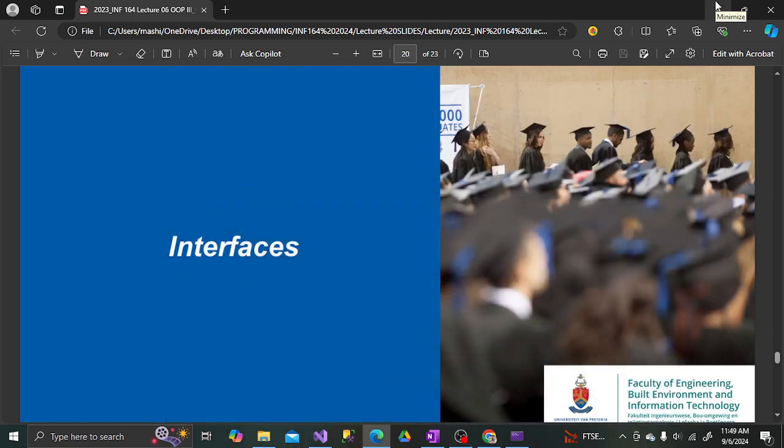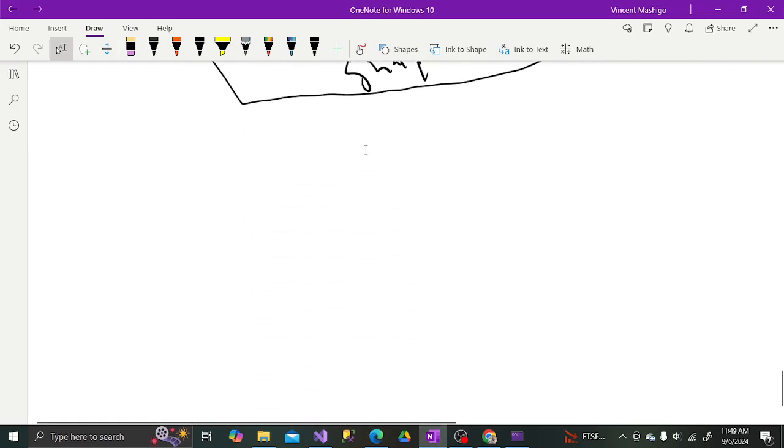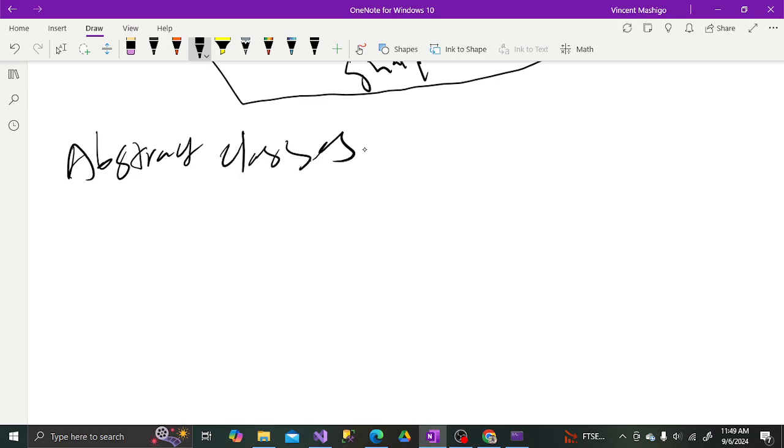So let's do interfaces and also abstract classes. There's a lot to cover. So let's cover abstract classes, which are a little bit quick. So we have abstract classes. These ones, they enable abstraction.